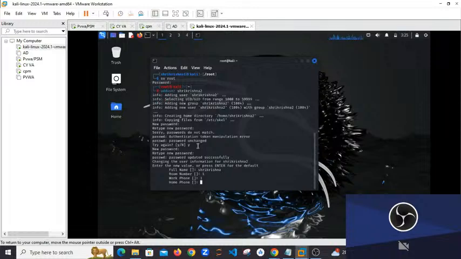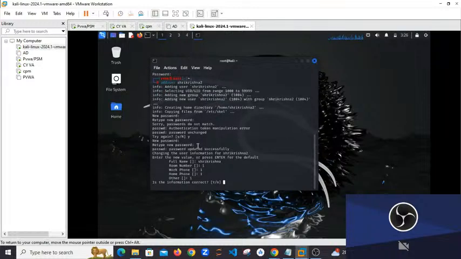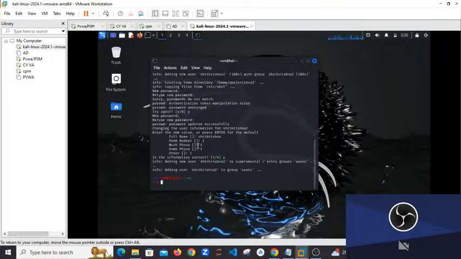If you want to store here the work phone, home phone number and all. Other details I am entering one over here. Is this information correct? Yes, this is information correct. This is the correct information. The user is created.